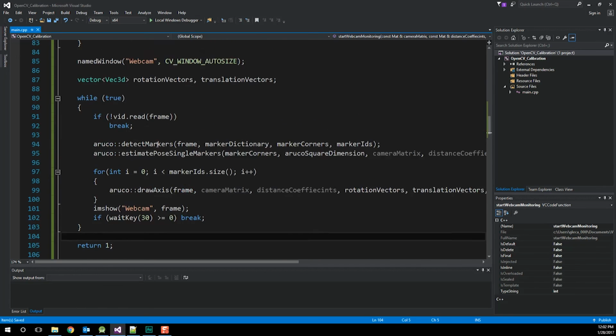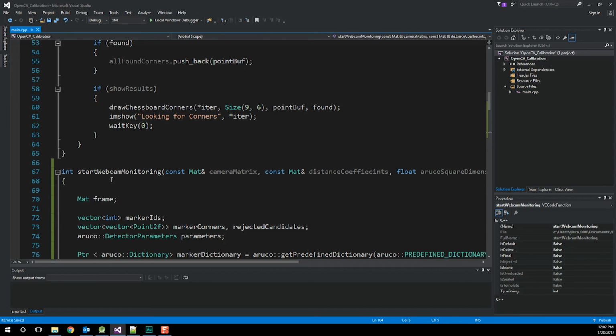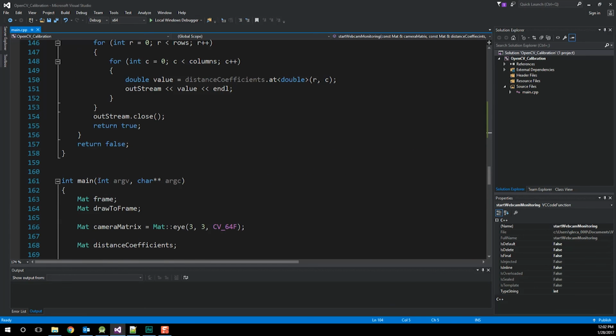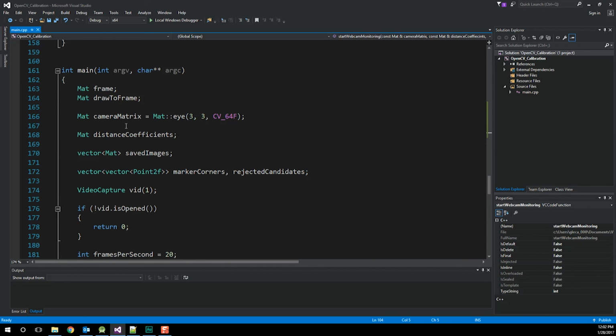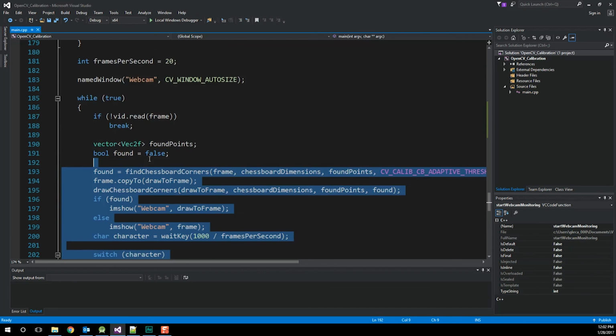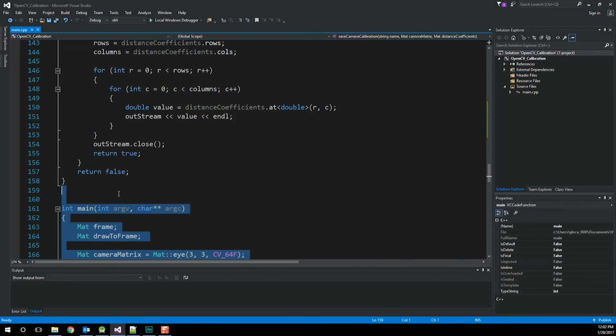So how do we work with this? Well, there's a lot of ways. We can use the command line when we enter into the function to choose whether or not we want to just start webcam monitoring and we have a camera matrix already set up. Instead, what I'm probably going to do for this video is replace my main function here with, actually I'm going to copy out all of this stuff before with camera calibration, put it in a different function, and then calibrate it as best I can at home.